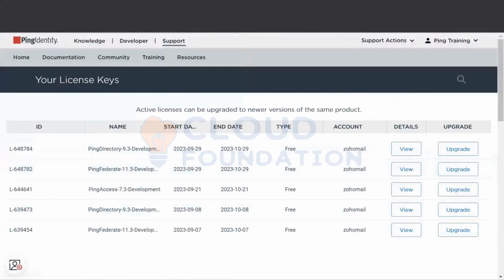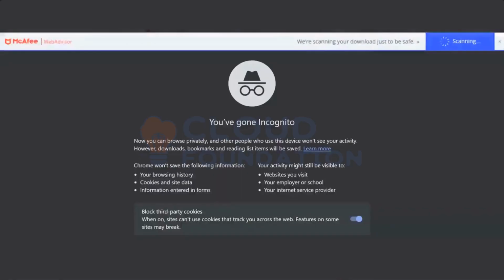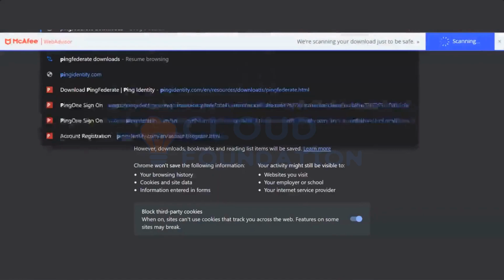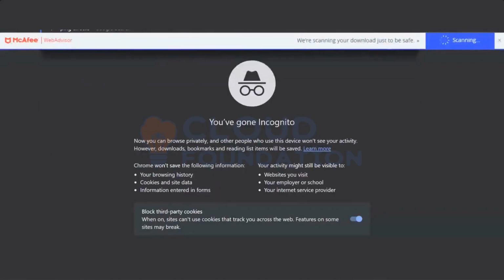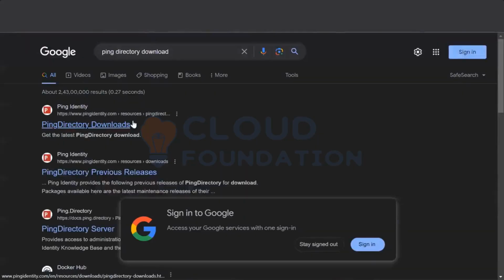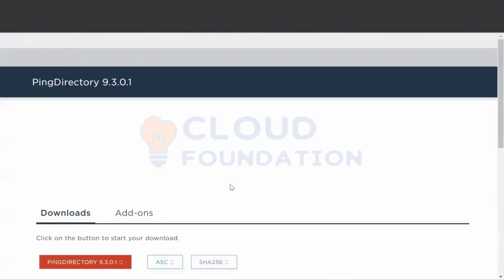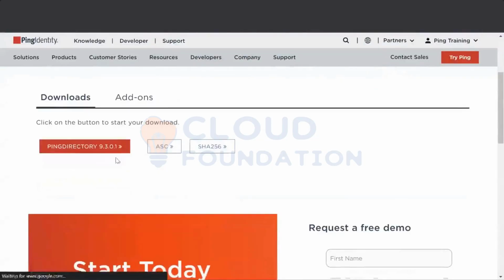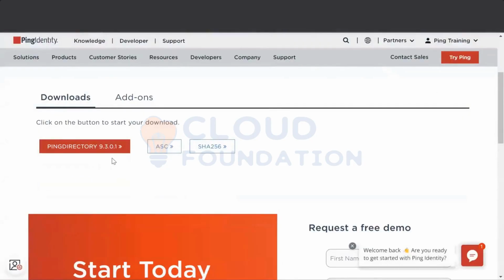Open another tab. Just type Ping directory space downloads. That's all. These are the 2 products we are going to see, right. These 2 products are freeware. Free services only. We need an account in Ping. That's all. Click on that zip file.